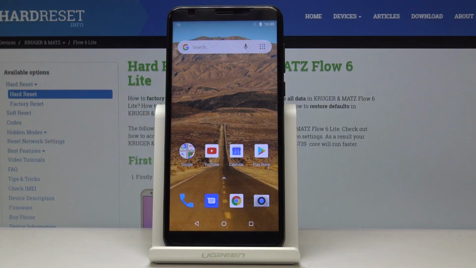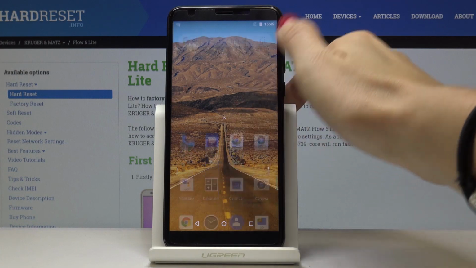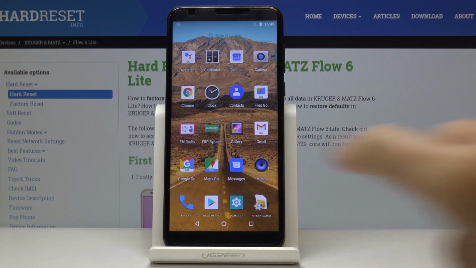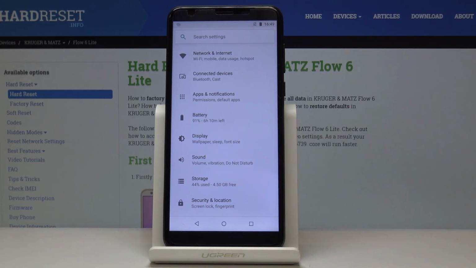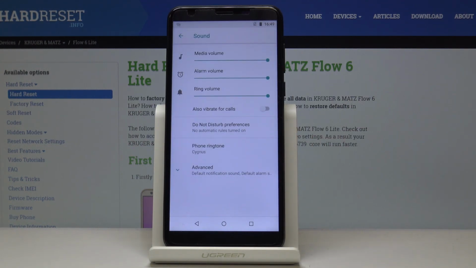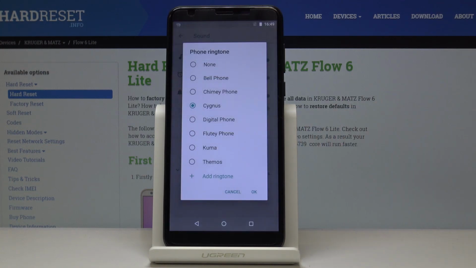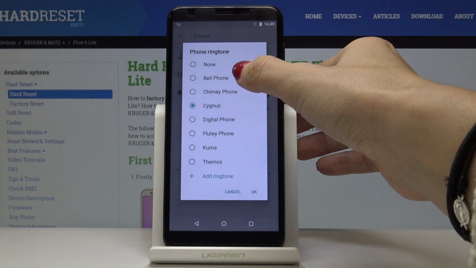Here I've got KRUGER MATZ Flow 6 Lite, and let me show you how to change ringtone on the following device. So at first you have to open list of all applications, then find and pick the settings. Here you have to locate and open sound, and then go to phone ringtone. So let's come along with all the ringtones that KRUGER MATZ offers.